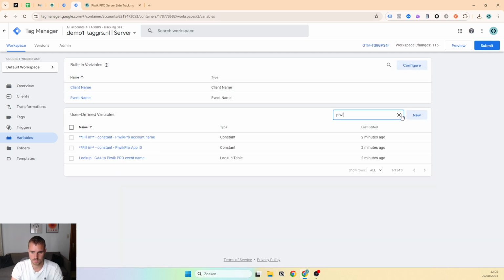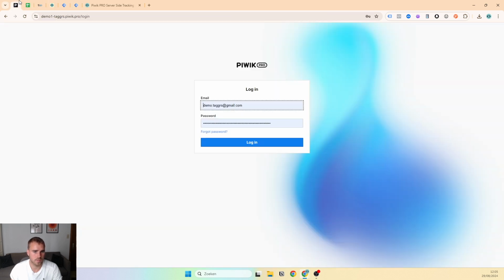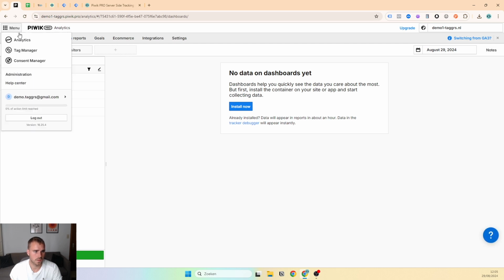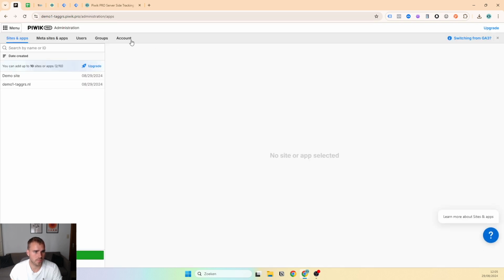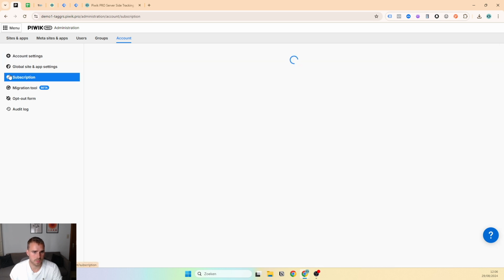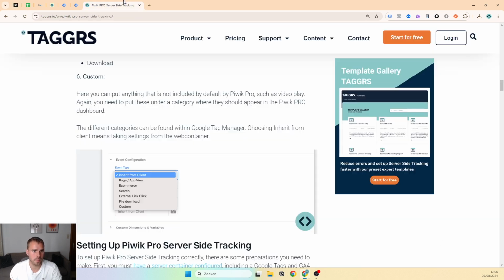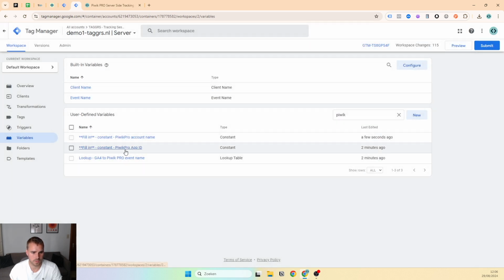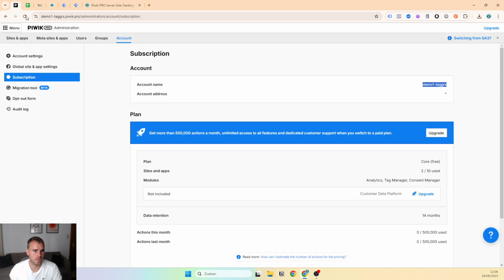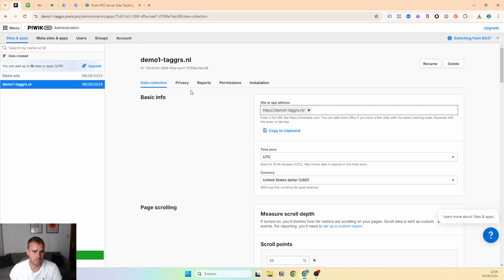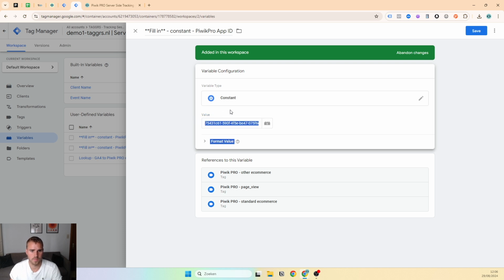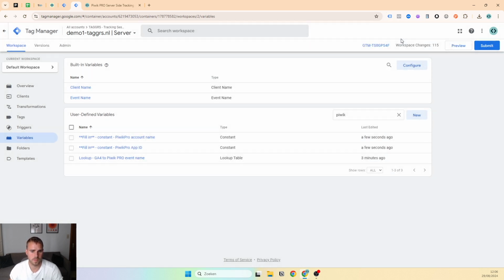And then we have to fill in our Piwik credentials. Account name: you go to your Piwik account and go to administration, account, subscription, account name. And also app ID, which can be found under websites. And then this one. Voila.